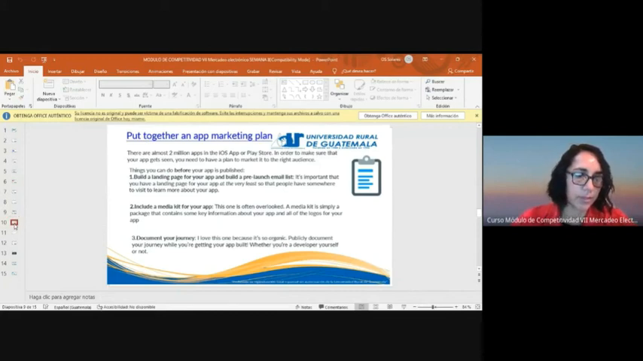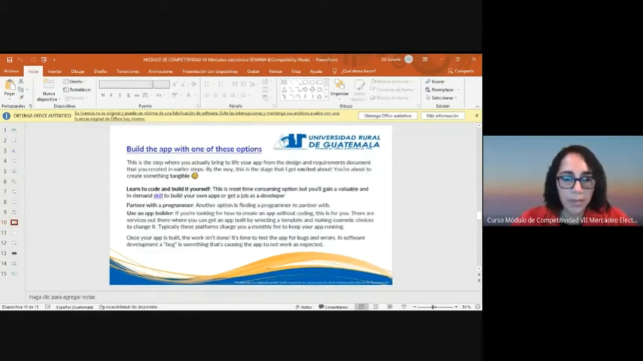Okay, here we go. You can build your applications on several platforms. This is the step where you actually bring your app to life from the design and requirements document that you created in earlier steps. By the way, this is the stage when all of you are going to get excited, because you are going to create a tangible application, a real one. Learn to code and build it yourself.